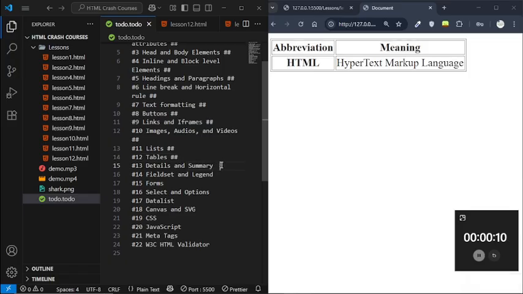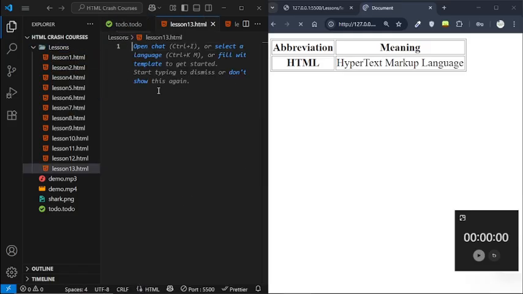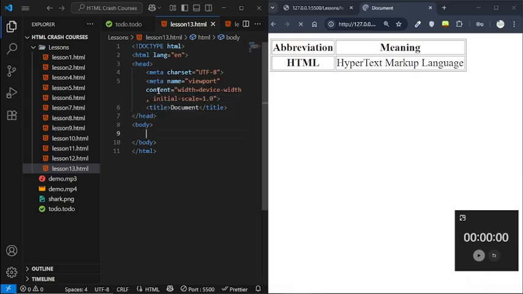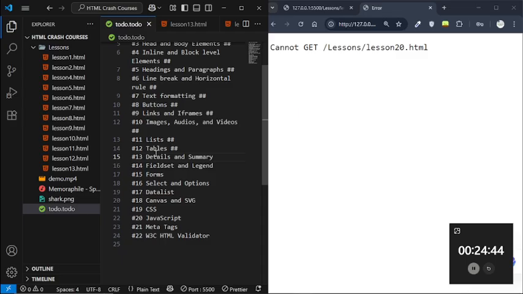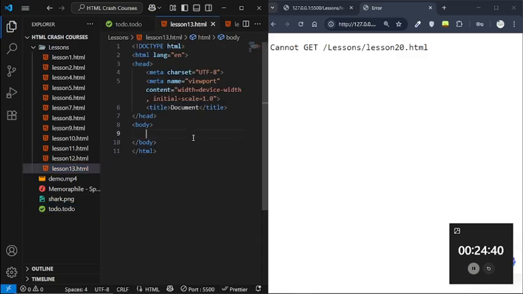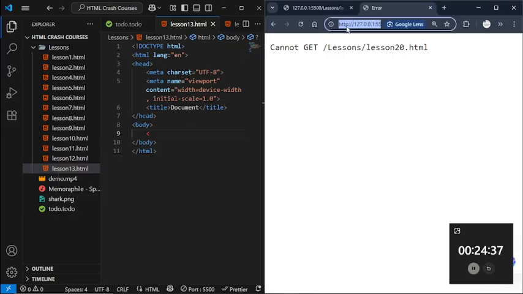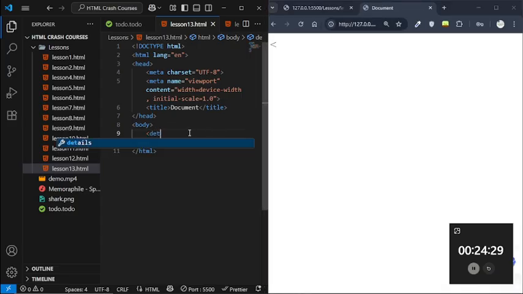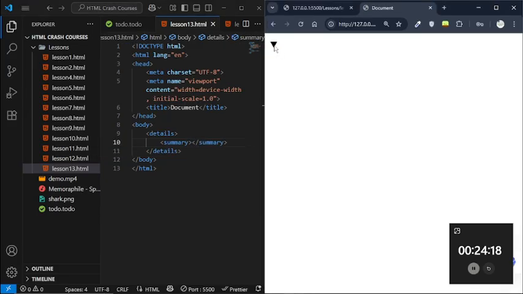Next up, we are going to create details and summary. Time is almost up actually. Let's say we're going to be discussing details and summary. Let's say you have maybe an FAQ on your web page, and you want to hide some details, so that whenever people click on this arrow, the details appear. We have this summary over here, and when you click on this, the details are revealed.